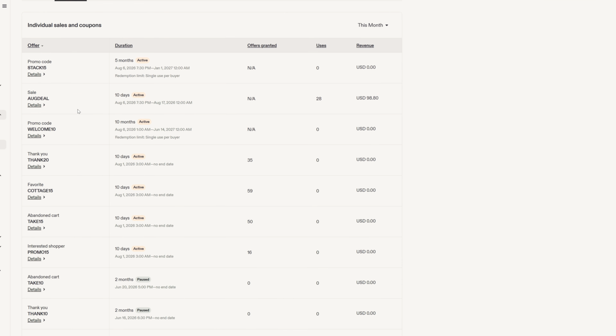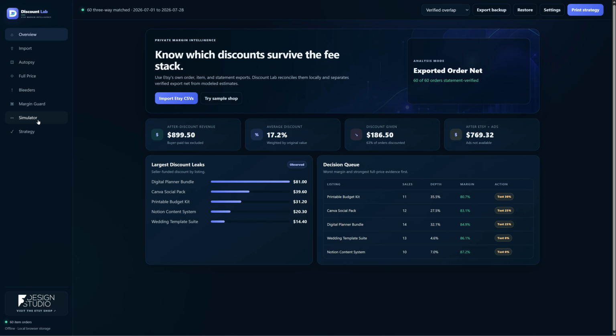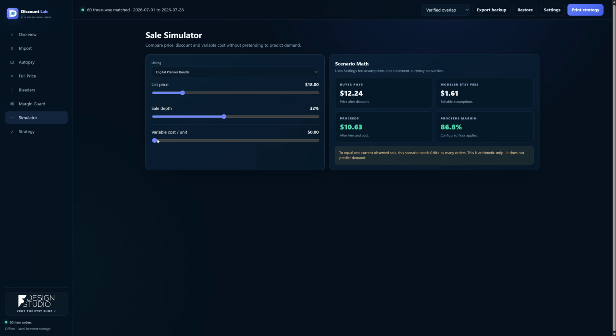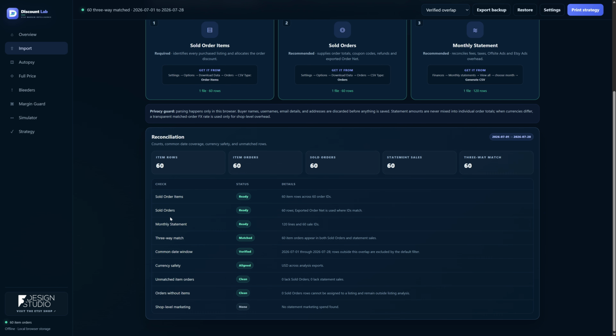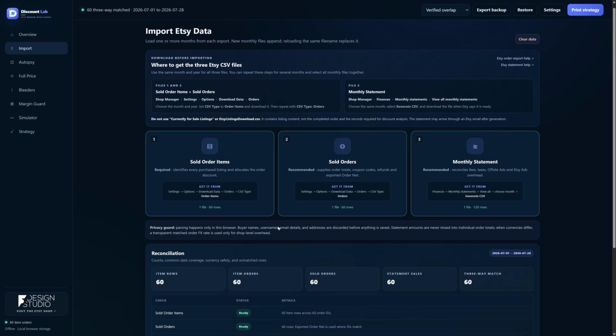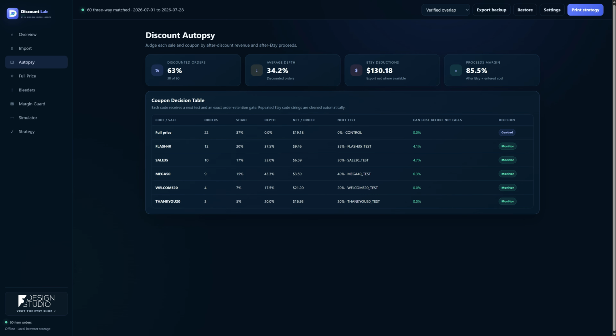You may see that a coupon code generated 20 orders. You may see that revenue increased, but you may not know whether those orders produced a healthy net result. You may also be running several codes at once, so the performance of one offer becomes mixed together with another. Discount Lab takes the exports you already have from Etsy and turns them into a practical margin analysis. There is no API connection, no Etsy login inside the app, and no subscription system. The files are parsed locally in your browser and saved to local browser storage.